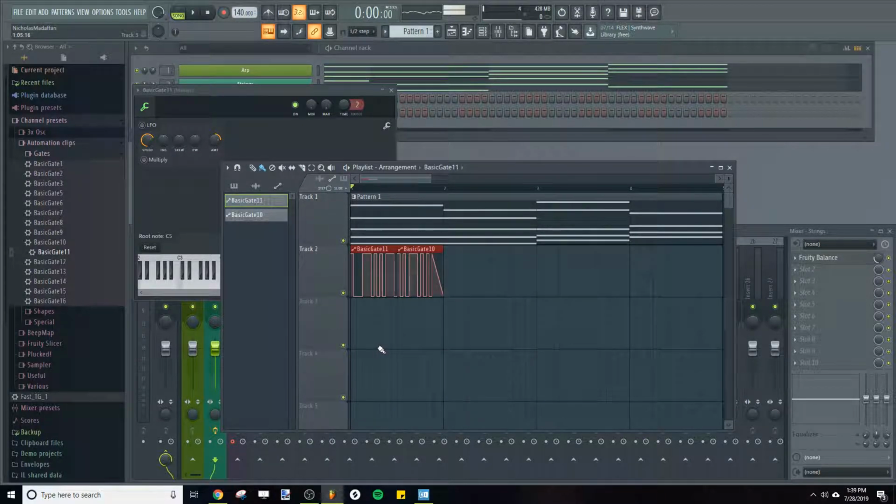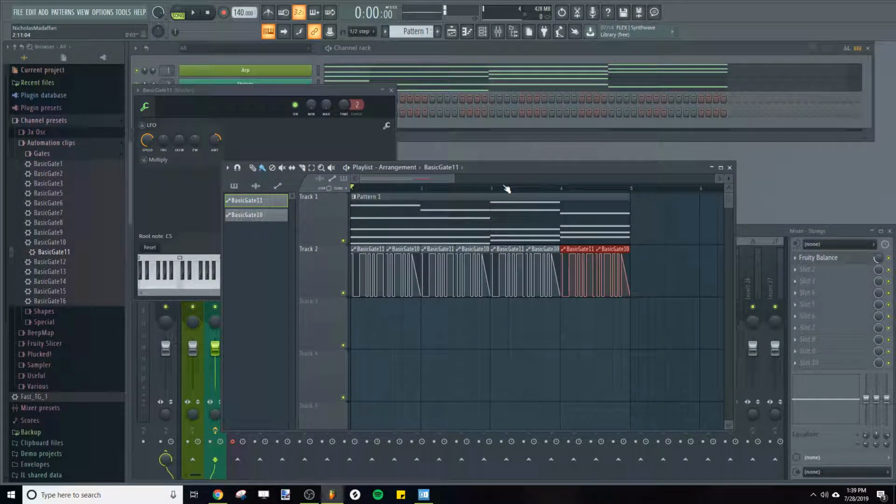And then you can select them and hit Control B, and that just copies them into the next row over. And we'll see how that sounds.